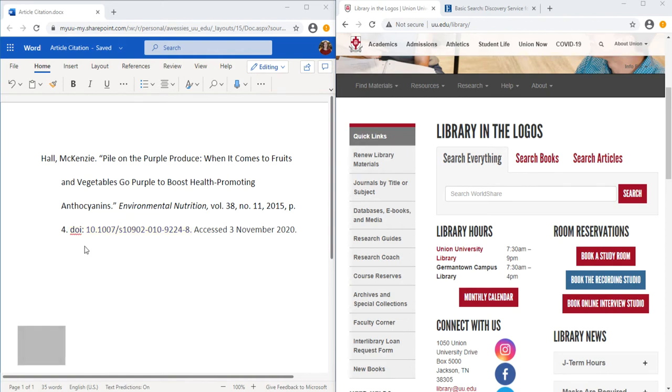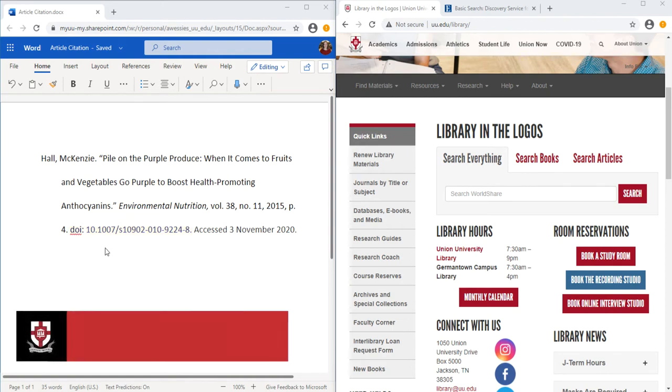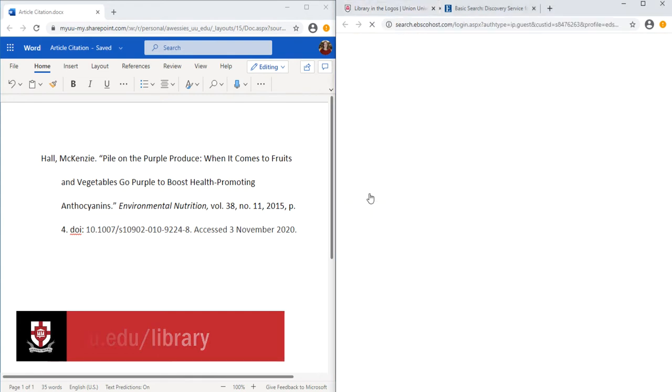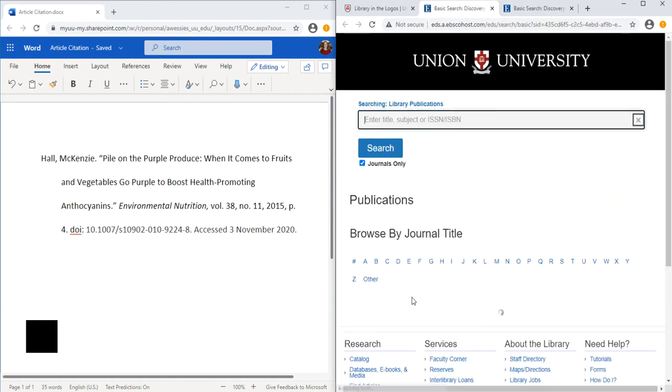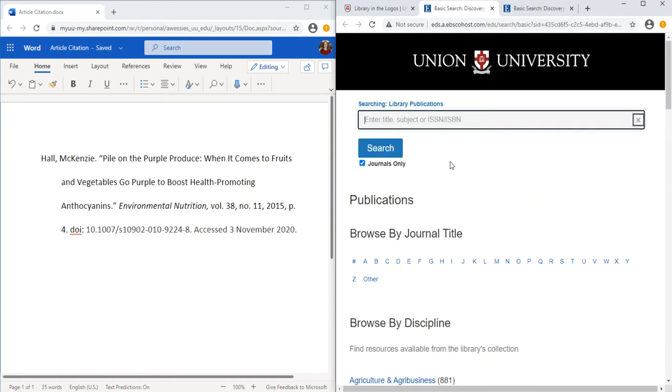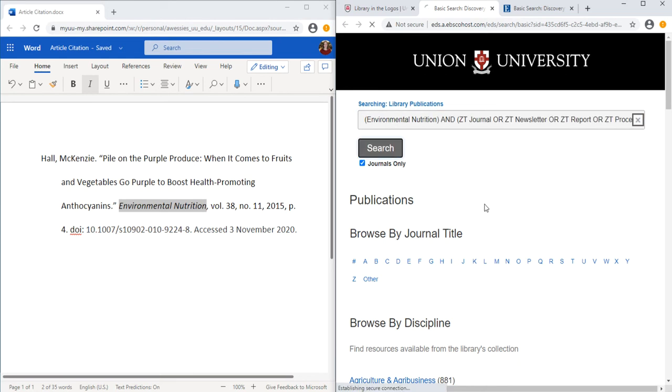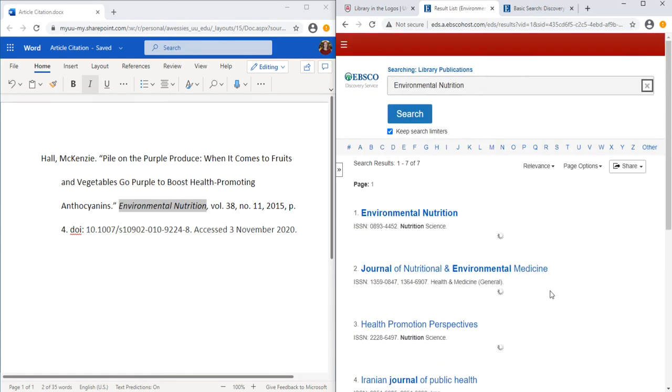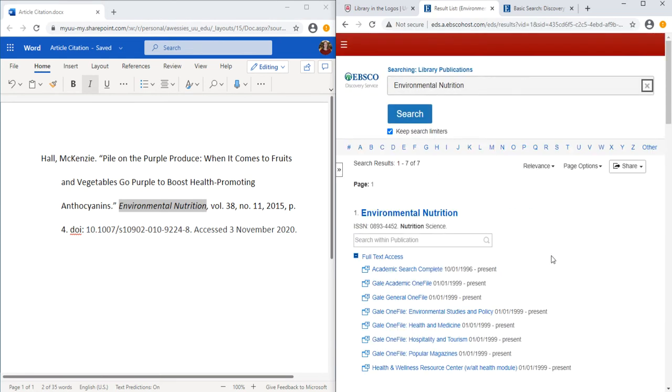To find the article, we're going to visit the library's homepage, uu.edu/library. Then we'll click on Journals by Title or Subject Quick Link. Here you'll see a search bar where you'll enter the title of the journal. You can copy and paste or type it in yourself. If it auto-populates, there's a good chance we have access to this journal. Typically, your journal will be the first one on the list.